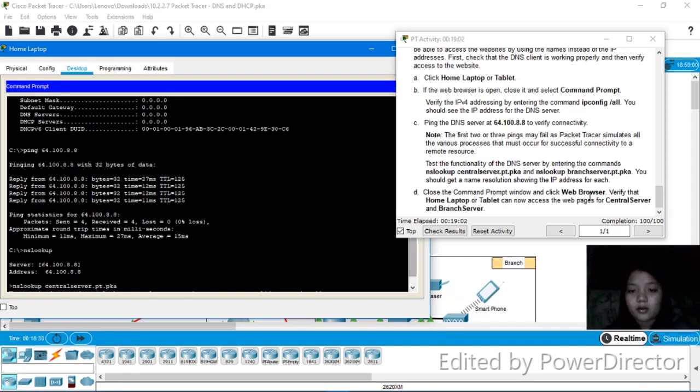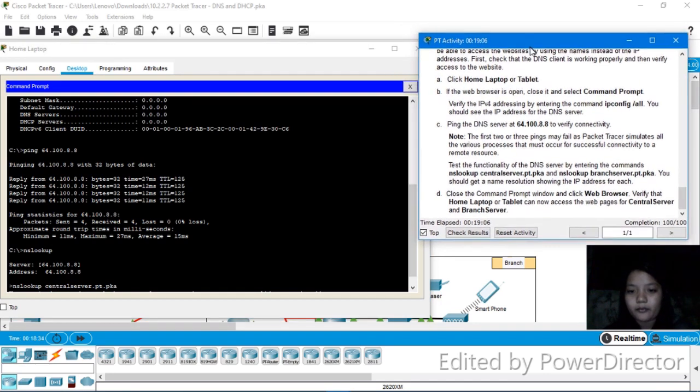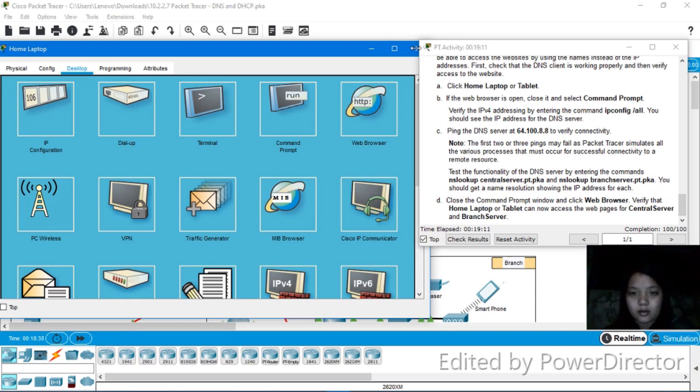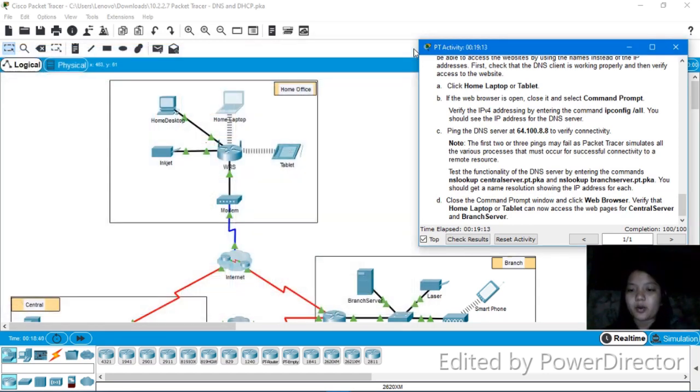So close the command window and click the web browser. Verify that the home laptop can now access the central and branch servers. Then we will close it.